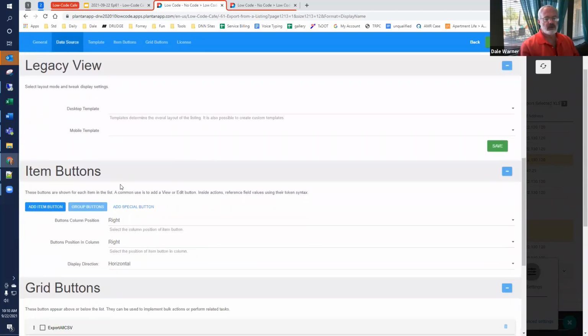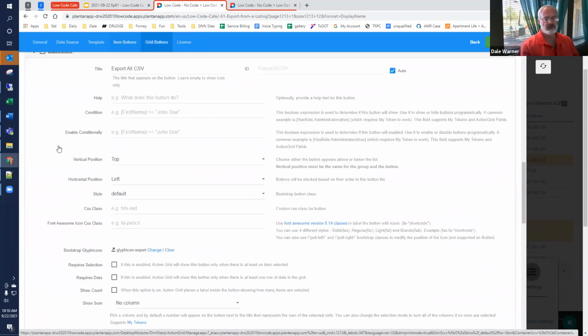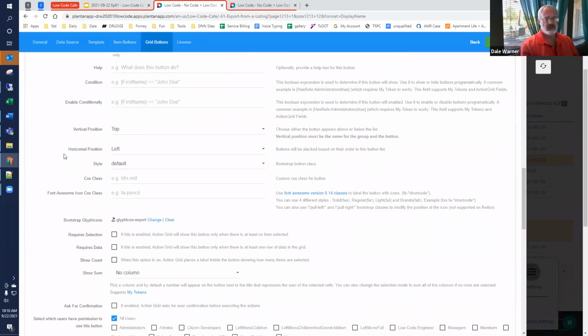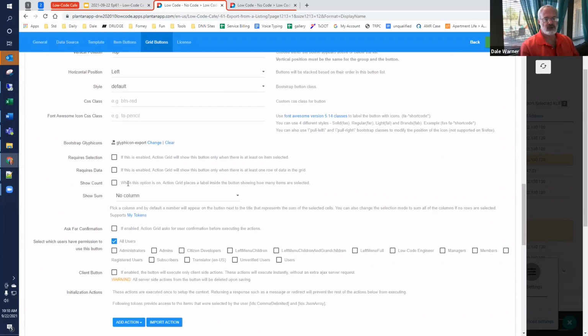So let's take a look at our buttons. We don't have any item buttons, but we have grid buttons. And the first one is this export all CSV. And the only thing I really changed is I like to select an icon. So I picked the export icon. You can just click change and pick a different icon.